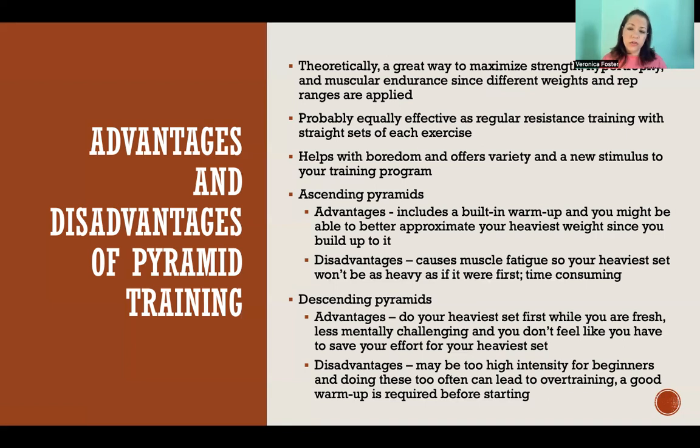Descending pyramids, the advantage is that you're starting with your heaviest set. So you're going to be able to use your maximum weight possible for your heaviest set because you're fresh, your muscles aren't fatigued. It's also less mentally challenging to do descending pyramids because you're starting off with your toughest set and then working your way back down, as opposed to an ascending pyramid, where it can be a little bit daunting if you feel like you're working your way up to your toughest set and you might have to hold back a little bit or ration your exertion or your strength so that you have enough left in you for that heaviest set. So it takes that aspect out of it.